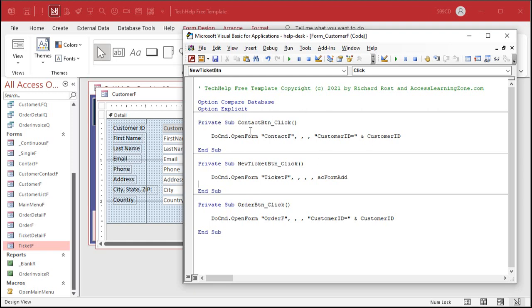And you can see some of the other open form commands up here. This one opens up the contacts for this customer. This one opens up the orders for this customer. We're going to do something similar with the ticket thing in just a minute, but I want to do this first. Save this.